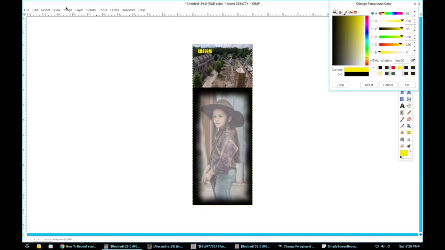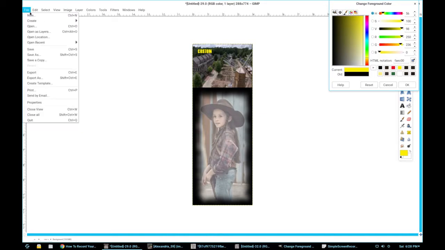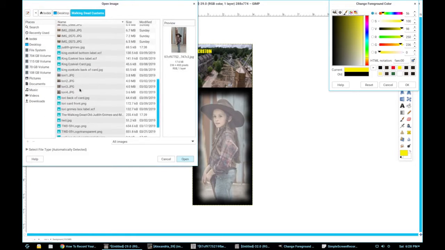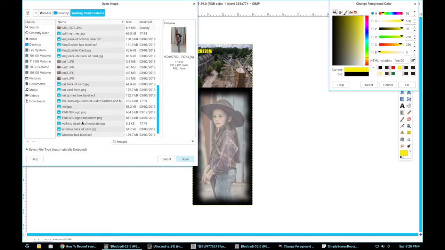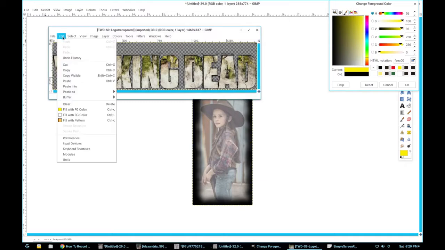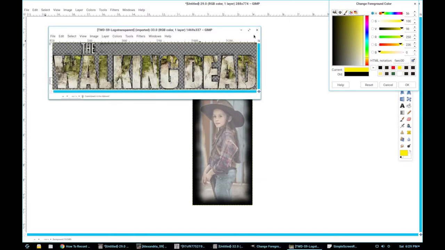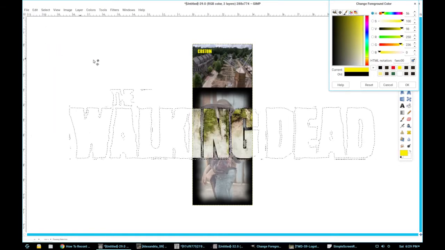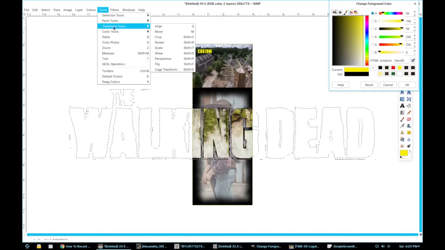And I did take the logo from The Walking Dead, like season 9, and remove the background so it's actually transparent. So I want to open, and I have that saved over here. Walking Dead season 9 logo, transparent, open. Okay, edit, copy, edit, paste, and again we're going to have to scale this down.